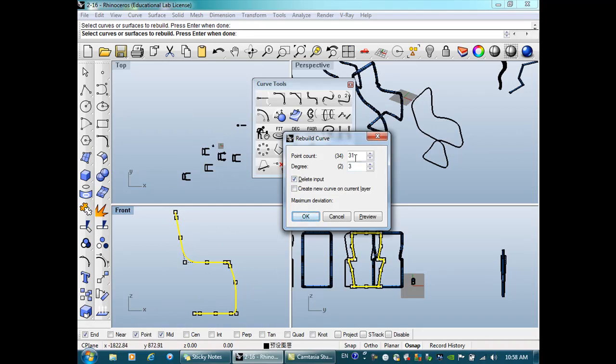This could be reduced. Instead of deleting some of the control points manually, what we could do is to rebuild and reduce the number of control points. Let's say we type in 20. If we do that, the control points on the wireframe will be reduced from 34 to 20.